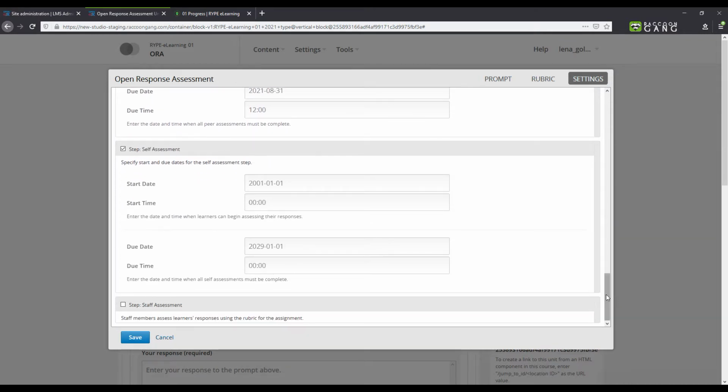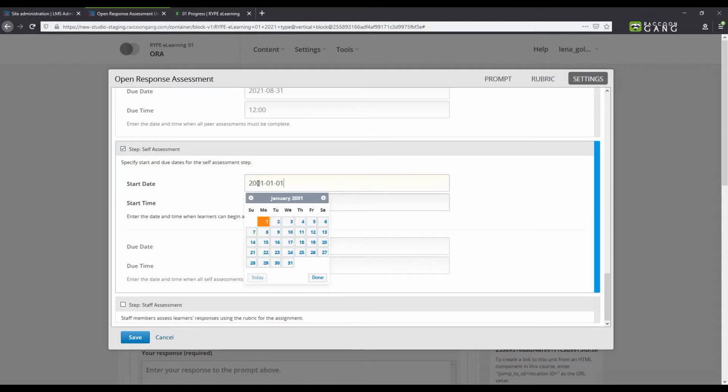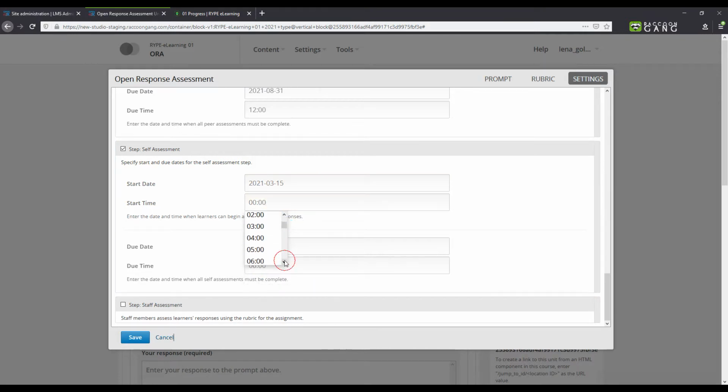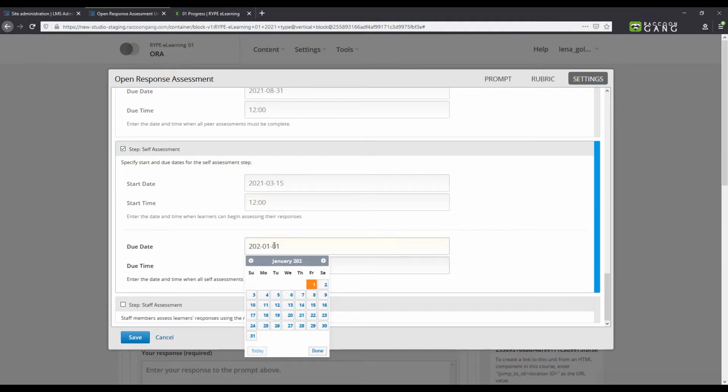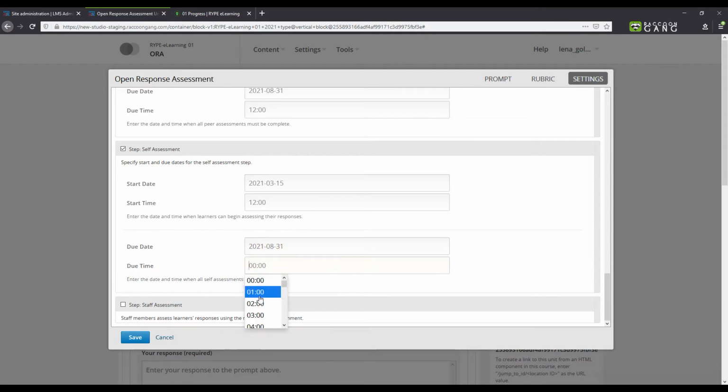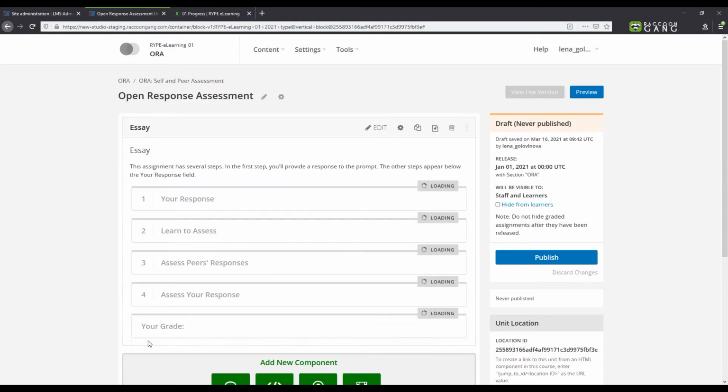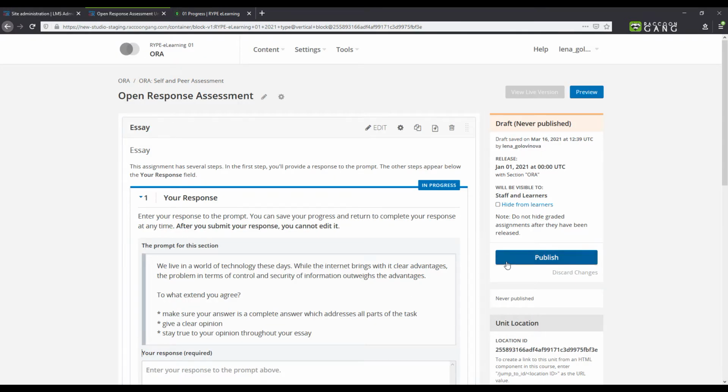For the self-assessment step, you also need to specify the start date and time and a due date and time. If an open response assessment includes the peer and self-assessments, but no staff assessment, like we do have now, only the peer assessment score counts towards the final score for the assignment. Save the changes and publish the unit.